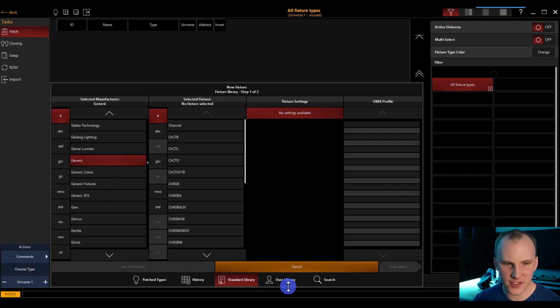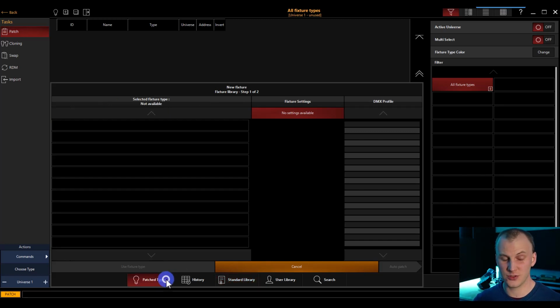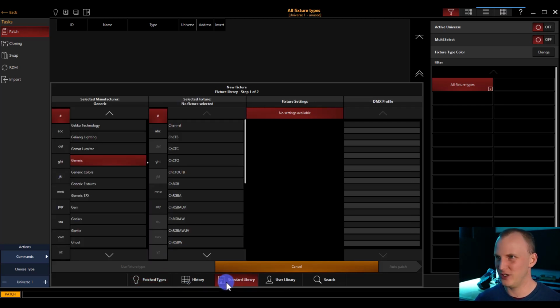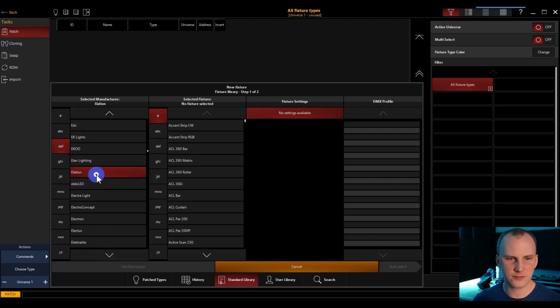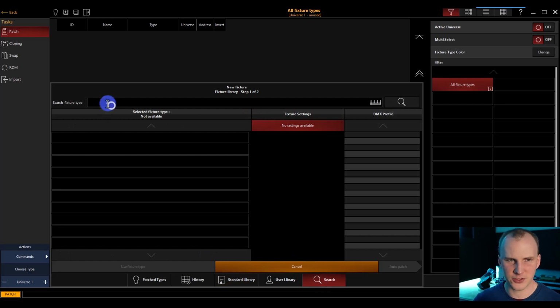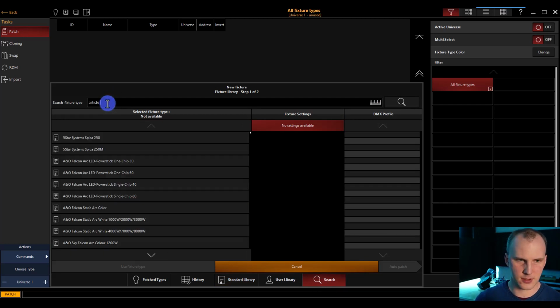Now, there's a few ways to get to this. By default, the standard library comes up at first, but when you've patched a few fixtures, it goes to the existing types in the show because it figures you're probably trying to patch one of those again. No big deal. You can just go back to the standard library anytime. You can go here, just hit DE, hit that twice, scroll down to Elation, then go find it here. Again, same type of letters, or be lazy like me, open up the search bar and just type.